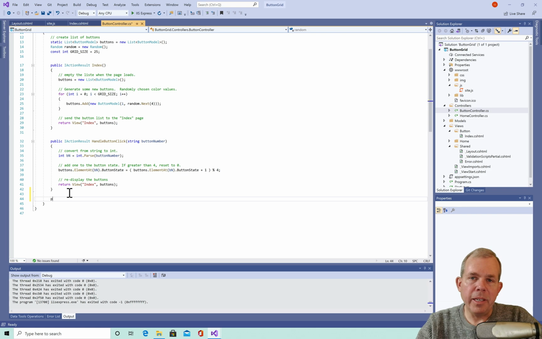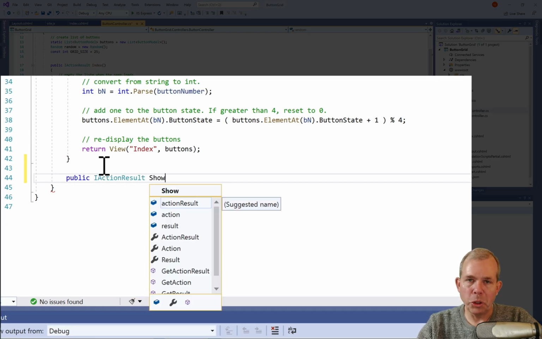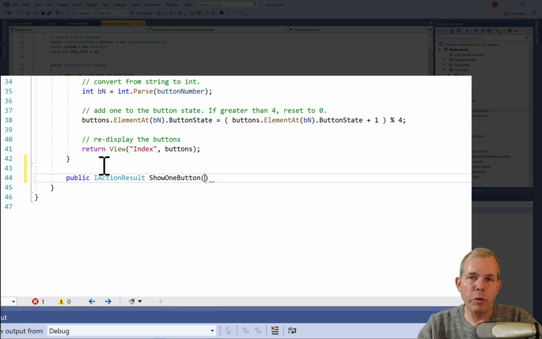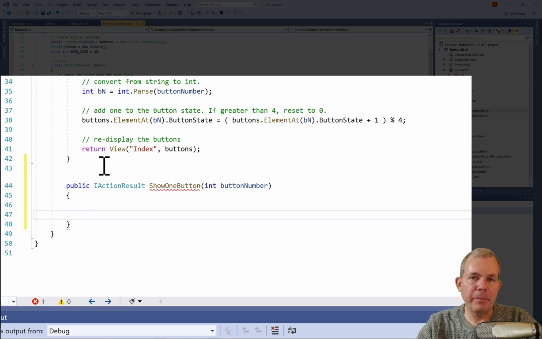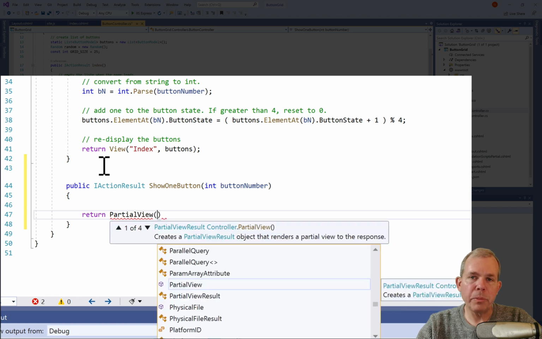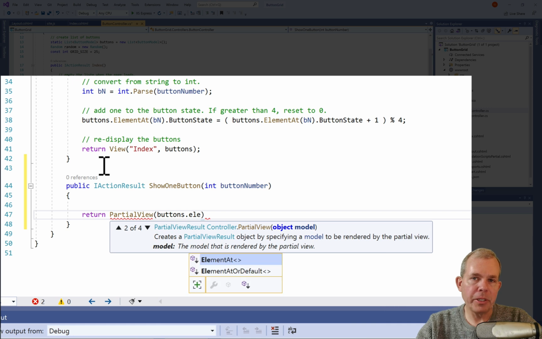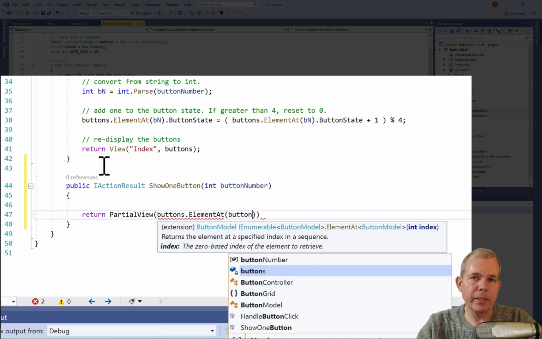So now in the controller, I'm going to add a new action event called show one button. And its job will be to display exactly one button. So I'm going to have the button number so I know which button I'm trying to update. Then I'm going to return a partial view instead of a full view. And so its job will be to display only one piece of the board, just the button part. So we'll have to program that in a second.